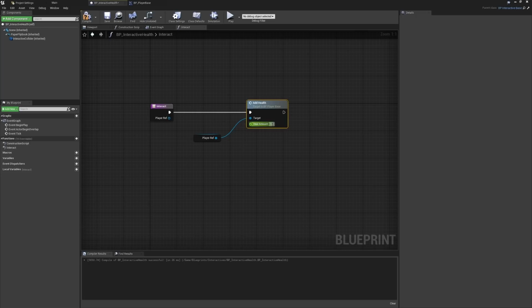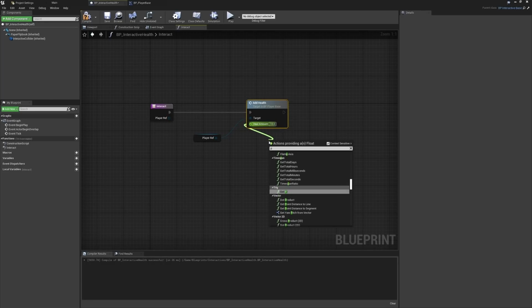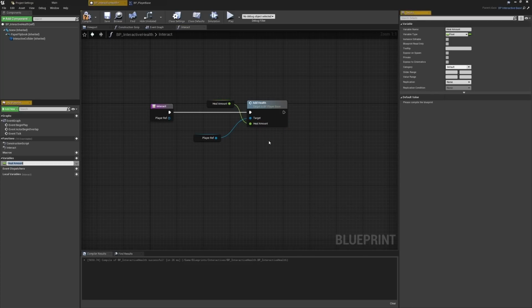in your project. So the final thing is we can set this to something like 10 for the heal amount, and I'm going to promote this to a variable. I'll name this one health value and just drop this down and tidy the nodes up a little bit here.